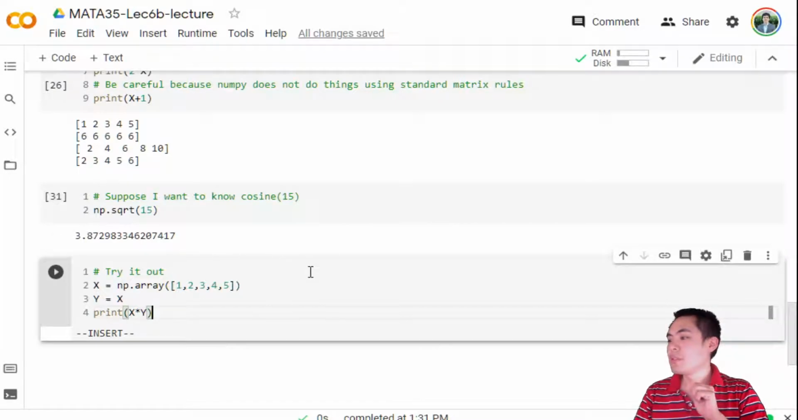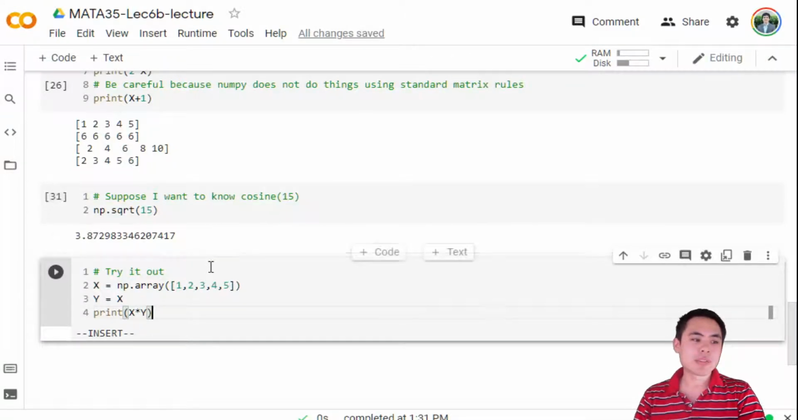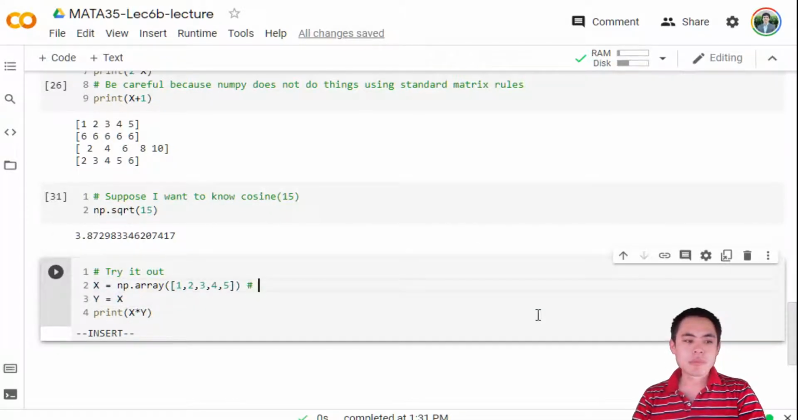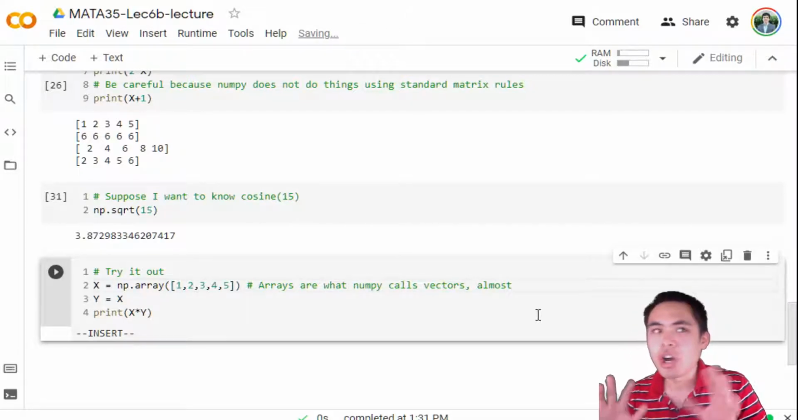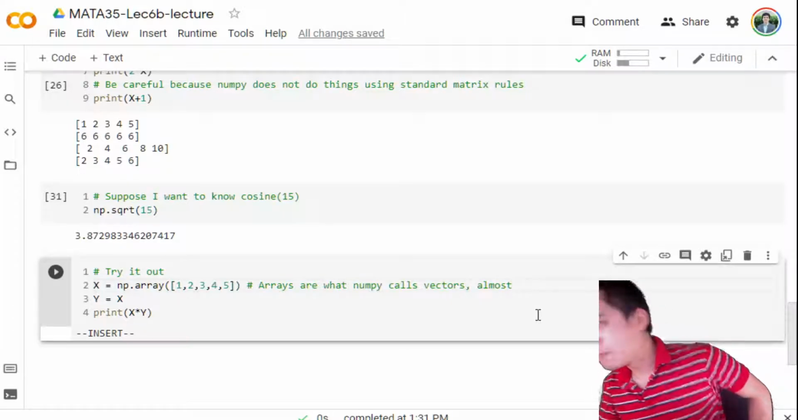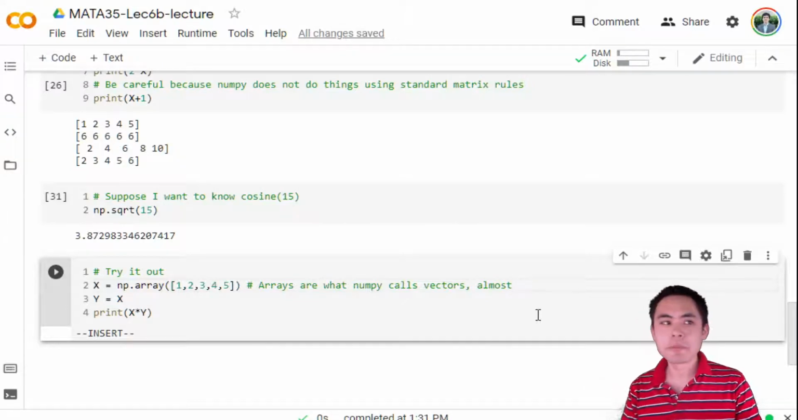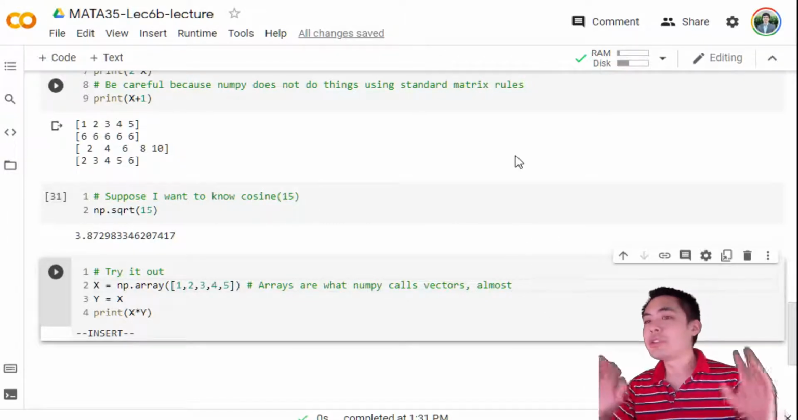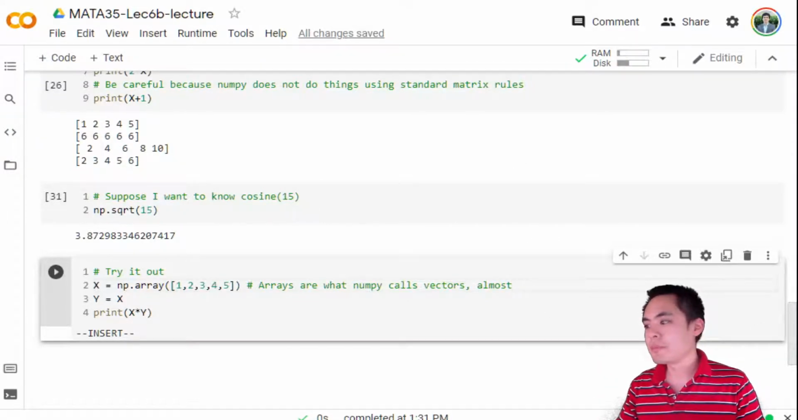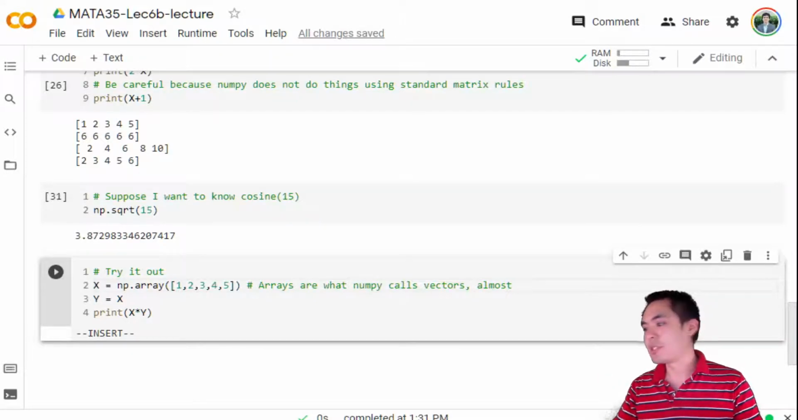Can you clarify the arrays again? So arrays are vectors, basically. So you should think of arrays as vectors. Arrays are what NumPy calls vectors, almost. So they're almost like vectors. They're not quite the same thing. They're a computer science concept that almost maps onto vectors, but not quite. And we're going to treat them like vectors for the most part. They're just collections of numbers, lists of numbers.